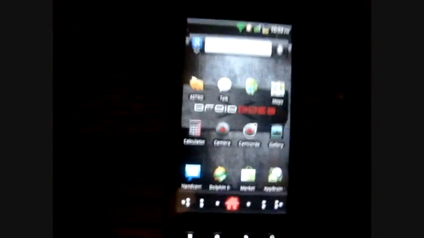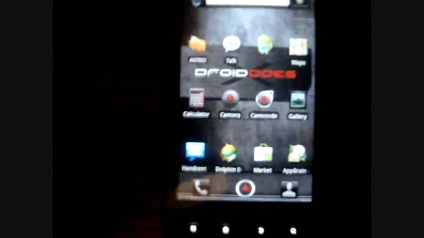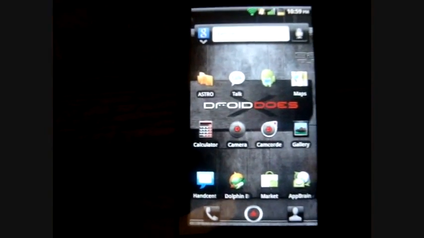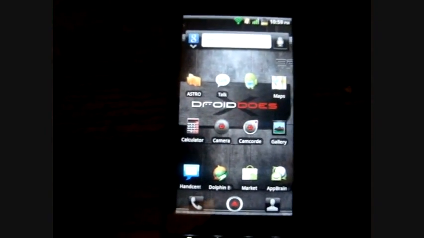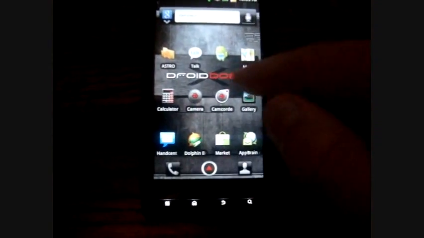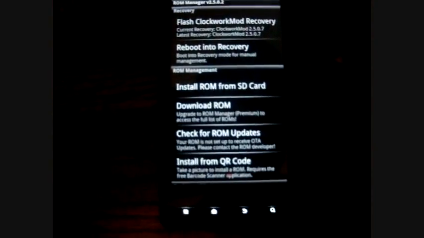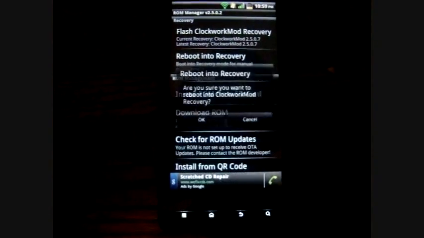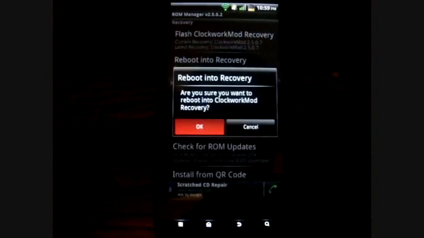If you're still not happy and it's still running a little bit laggy, what you should do is clear your cache. Show you how to do that real quick. If you have ROM Manager, click on that and reboot into recovery. Takes a sec to boot back up.